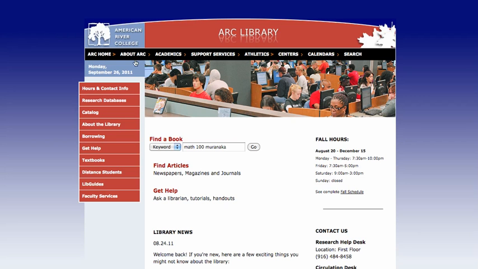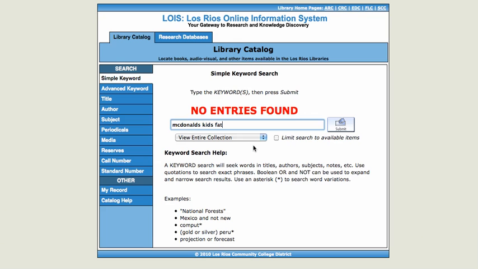A keyword search is also what you're going to use when you're looking for books on a topic. Let's say I was going to write an essay in which I was going to argue that McDonald's makes kids fat. I'll plug in McDonald's, kids, and fat. And of course I get no results.